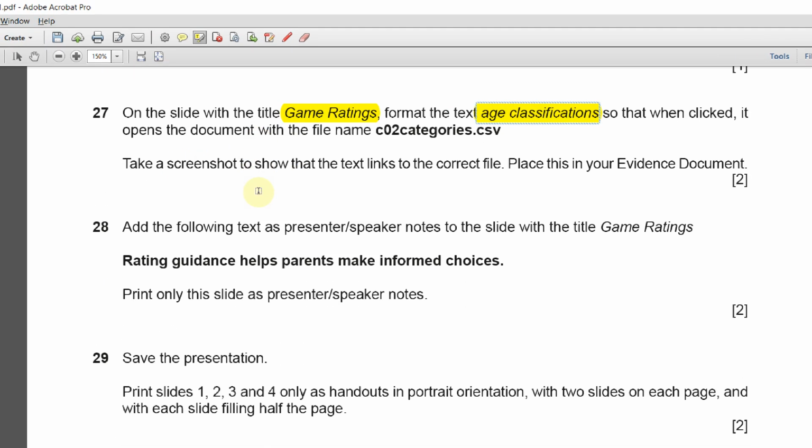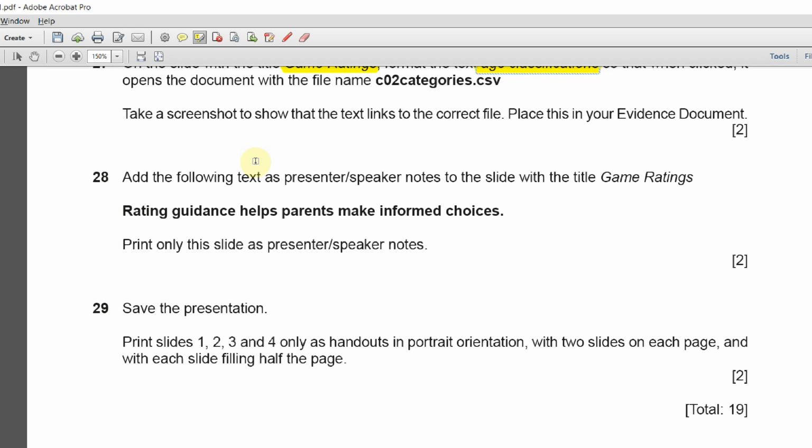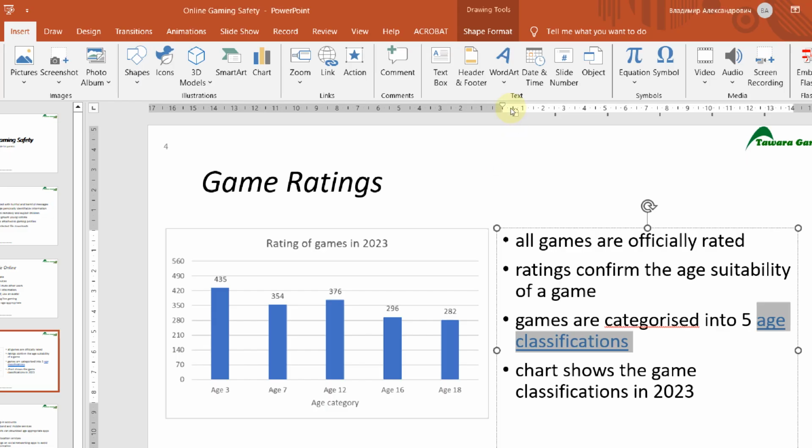There was step 27. Next question. Add the following text as a presenter speaker notes. So we want to find the game ratings title, put the speaker notes. This is going to be the notes. Also, the question here is once you add it, you should print only this slide. Only this slide. So let's go to the presentation.